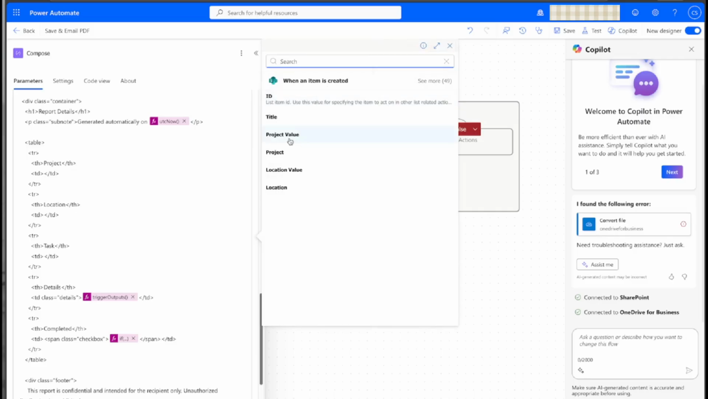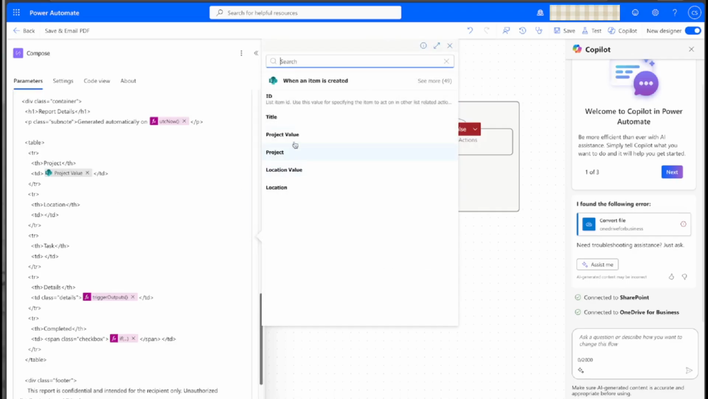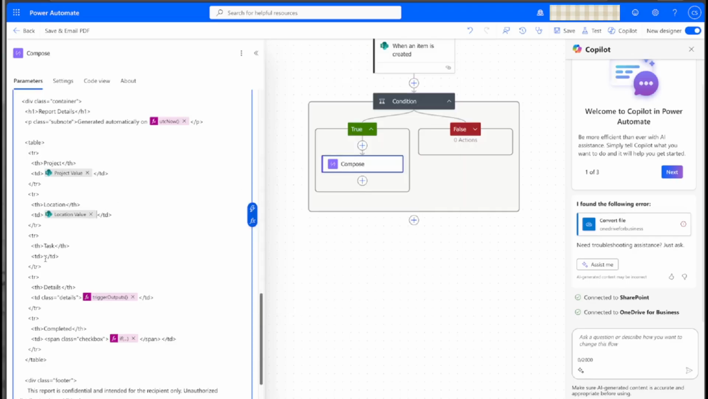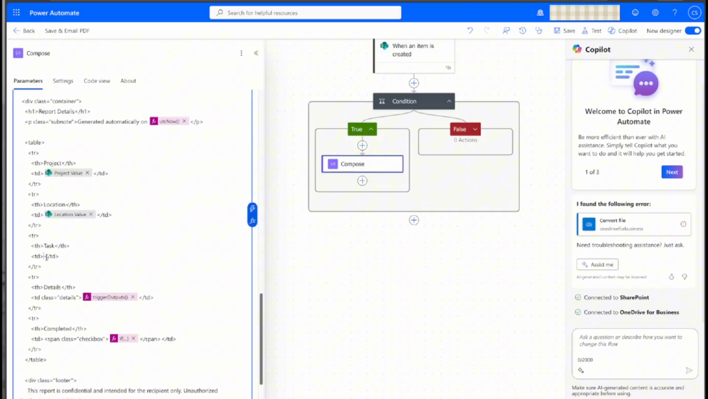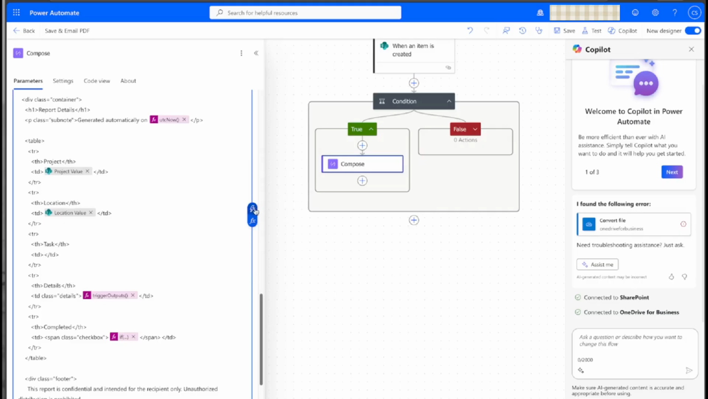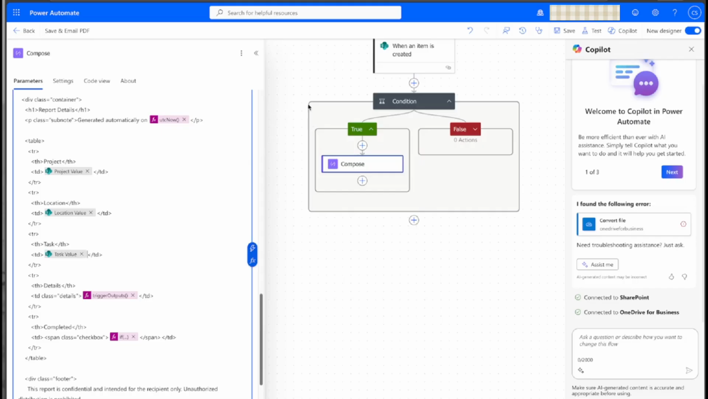The first one will be project value, as they are the choice column, so the value will be needed. You will need to have project value. You can't put project. Same for location. Go to dynamic content and go to location value, and same for task. Go dynamic content, press on task value, and we'll save this.